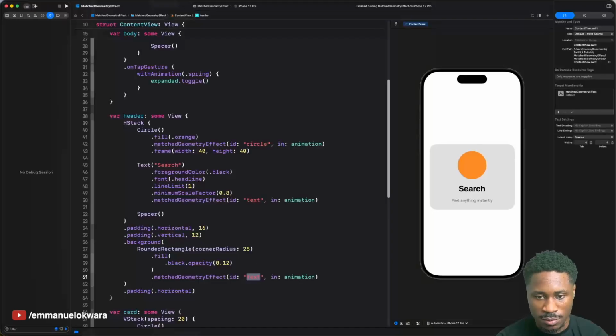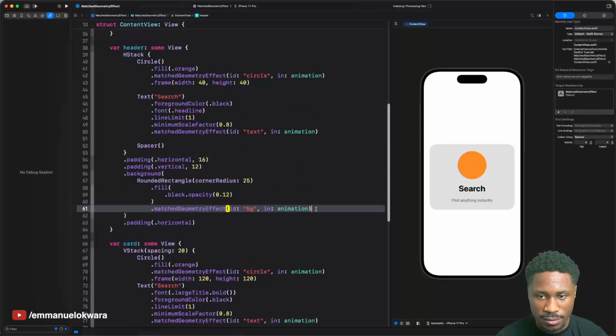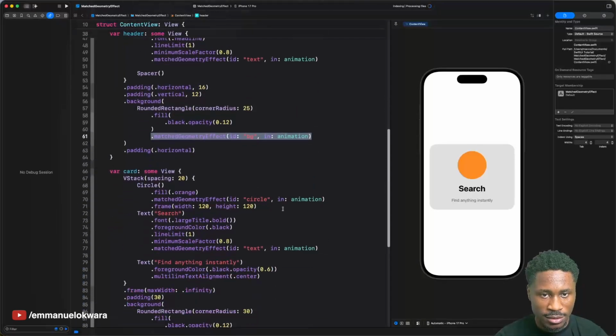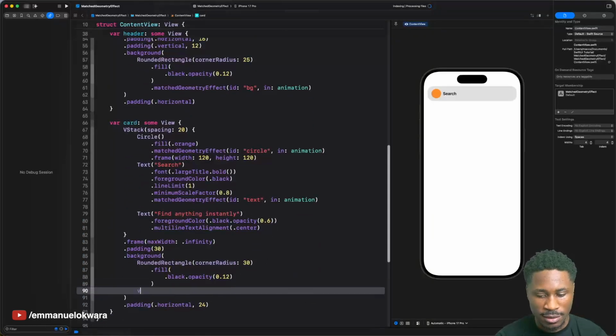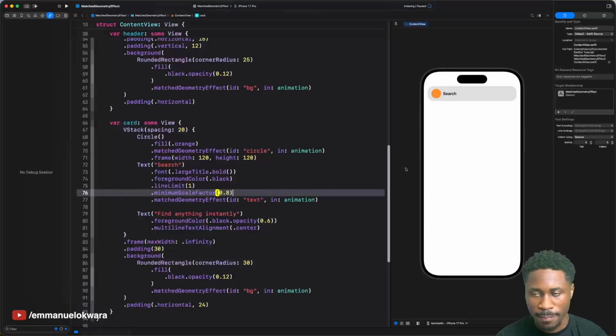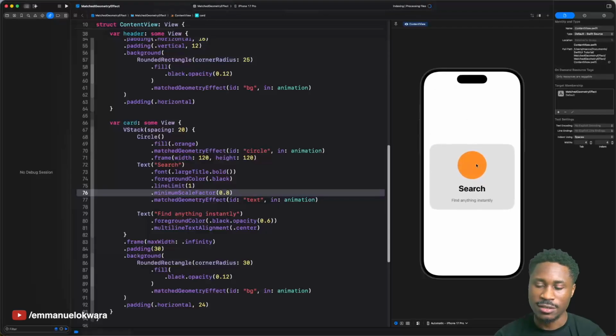We can call this BG. It's in background. And then we go to this background right here, and we do the same thing. And with that, we should be able to click on this and it morphs. Just like that, really simple.